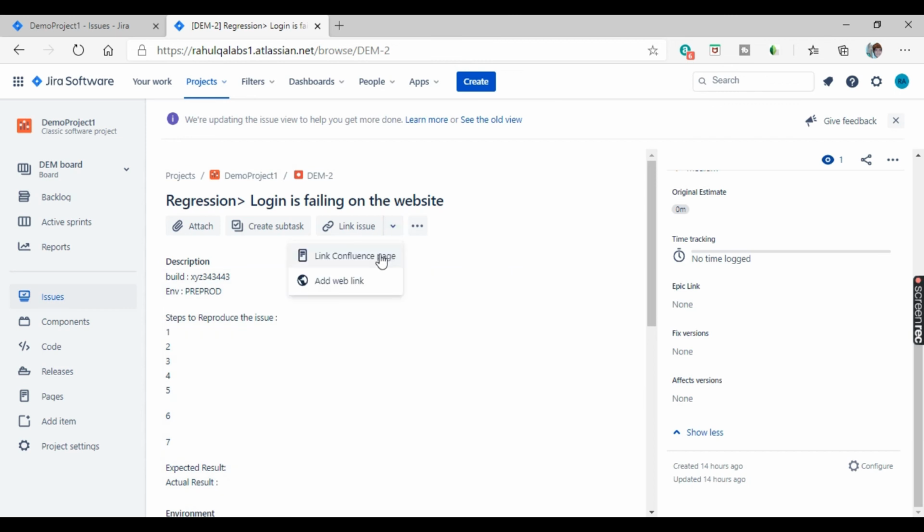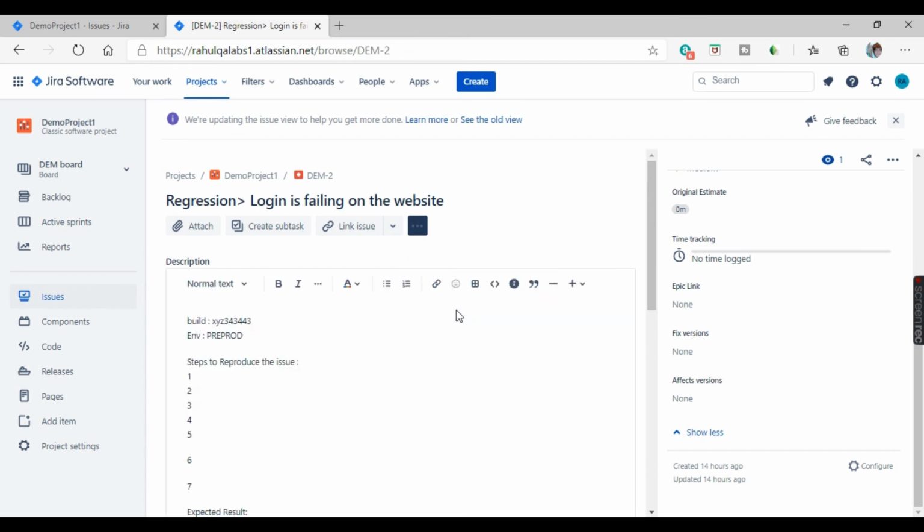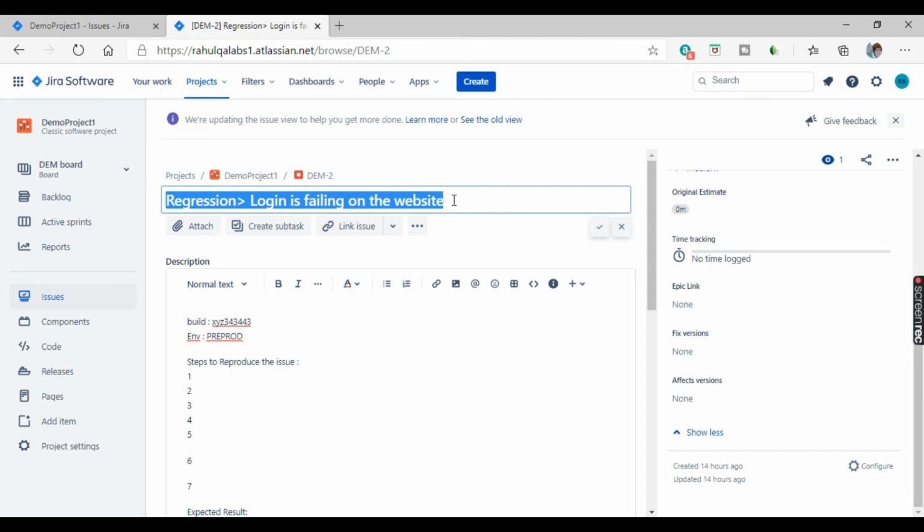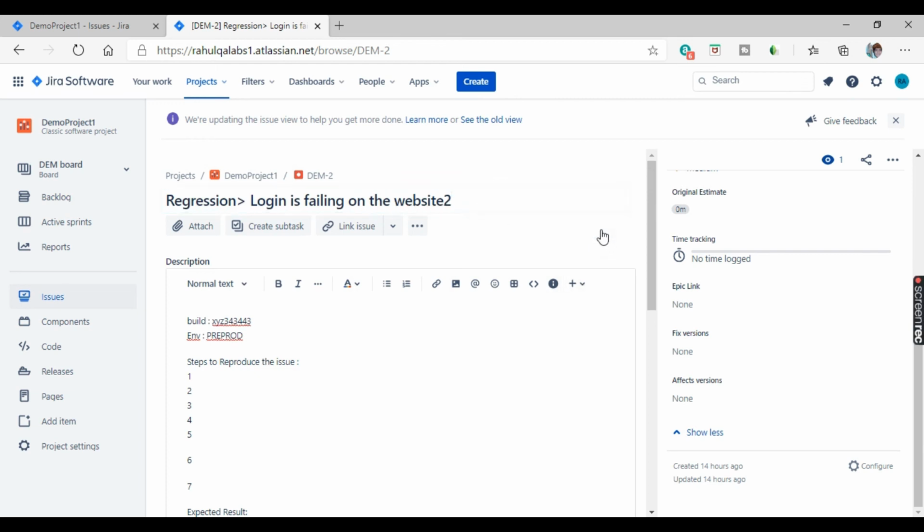If you want to link any issue, you can link any issue. Apart from that, you can add any applications. So like this, this is how you can edit a particular issue. And even you can edit this description as well. Website, suppose, you just click on this tick and see the description also got updated. So this is how we edit an issue in Jira.